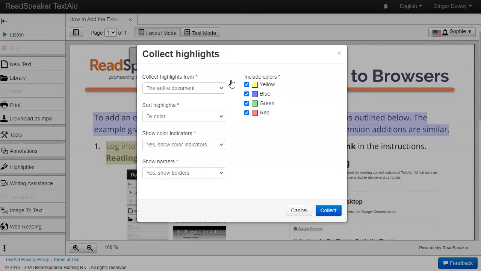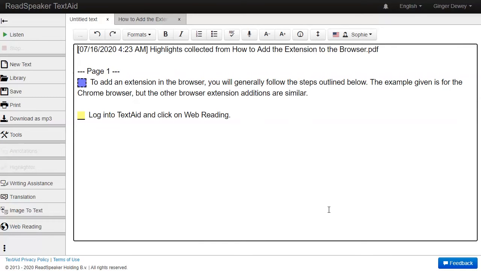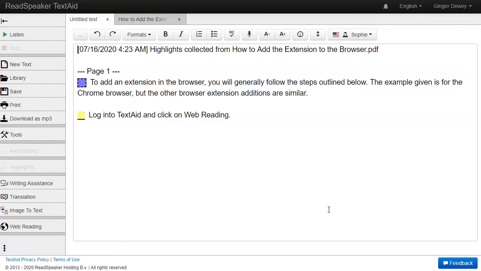The pop-up box has choices that you need to make. These choices include collecting the entire document or the page only, sorting by color or by position, showing or not showing the color indicators which are shown on the right-hand side of the pop-up box, and showing or not showing the borders. You can also check or uncheck specific colors that you want or don't want to be included in the collection. Click Collect.